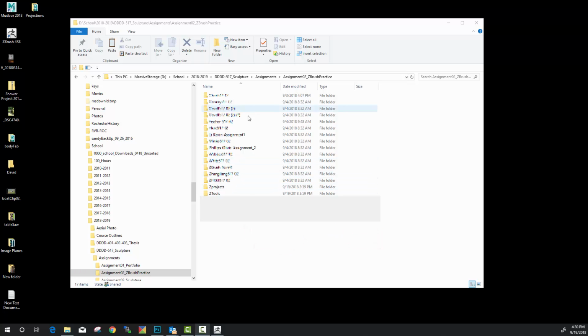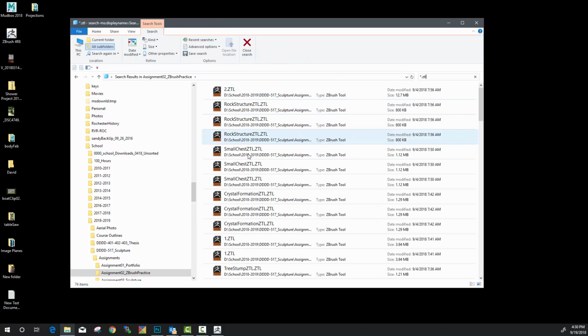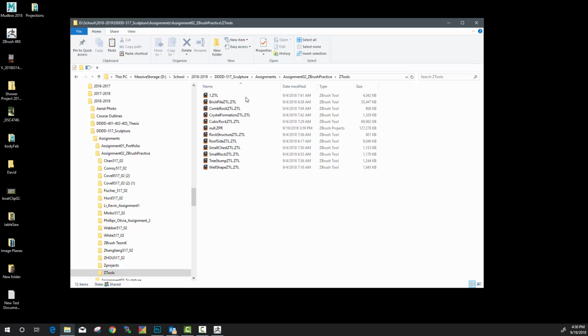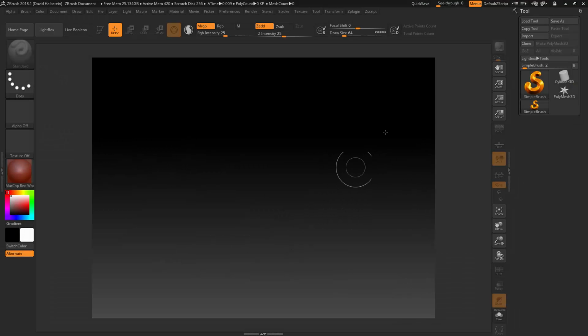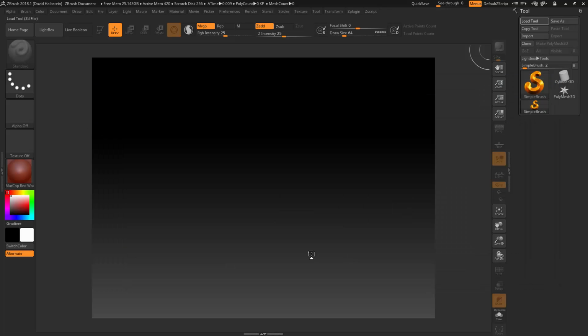So what I'll generally do is open up the folder that has all my students' assignments in it, and I just do a search for ZTL, and these are all the Z tools. Then I'll copy them and paste them into a separate folder that just has Z tools. This way, when I go into ZBrush and I go to Load Tool, all I need to do is navigate to that folder and go ahead and open them up.